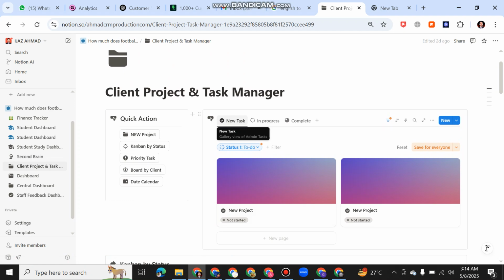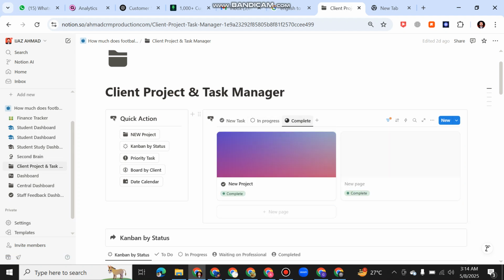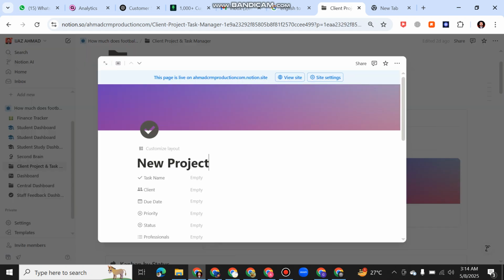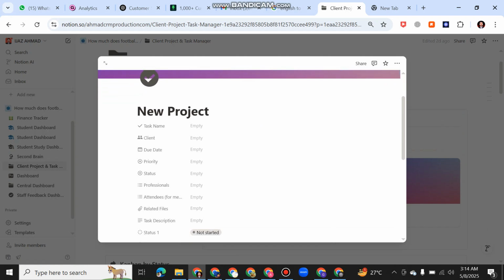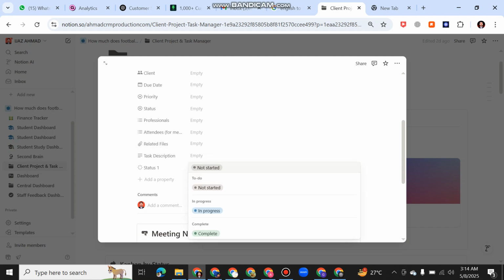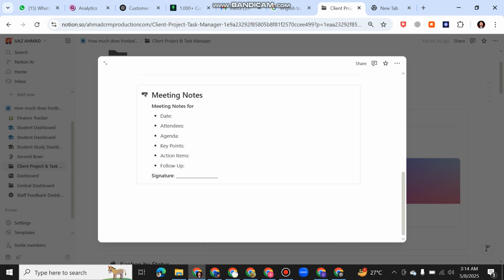Here you can see three options. This is the new, not started task. Here you will check the in progress task. Here you will see the complete task. If I open this, here you see this is a new project: task name, client, due date, priority like low, medium, high, status, professional, attendance, related files and so more. Here are meeting notes like date, attendance, agenda, key point, action item, follow-up, signature and so more.